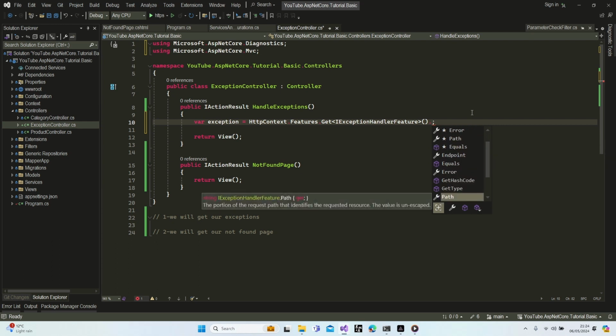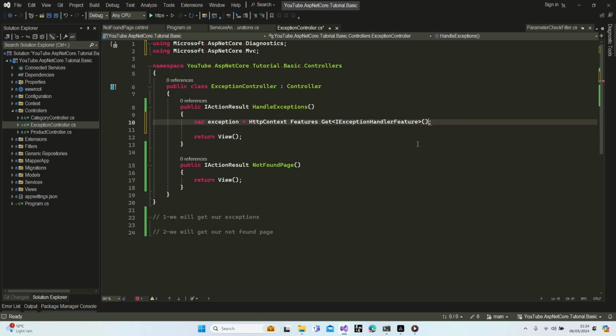Let me see the return types. This is IExceptionHandlerFeature. If I say Error, am I going to get the exception? Yeah, we get the exception in our hands now. Perfect. Alright, once we get the exception, now we're going to define what kind of exception we have. But before that, I need to define my exceptions, right?